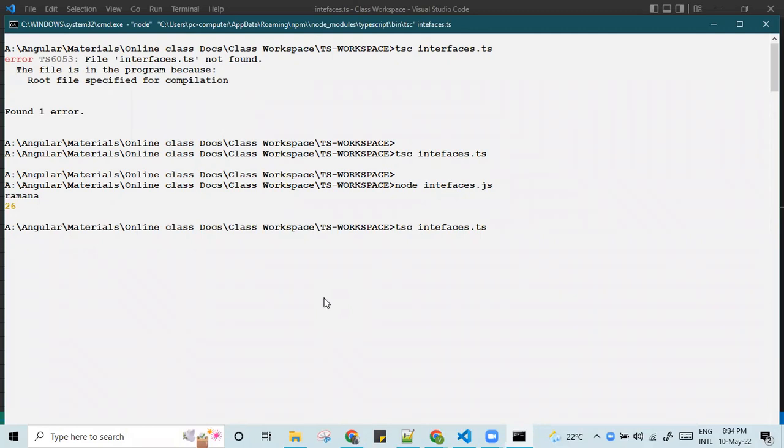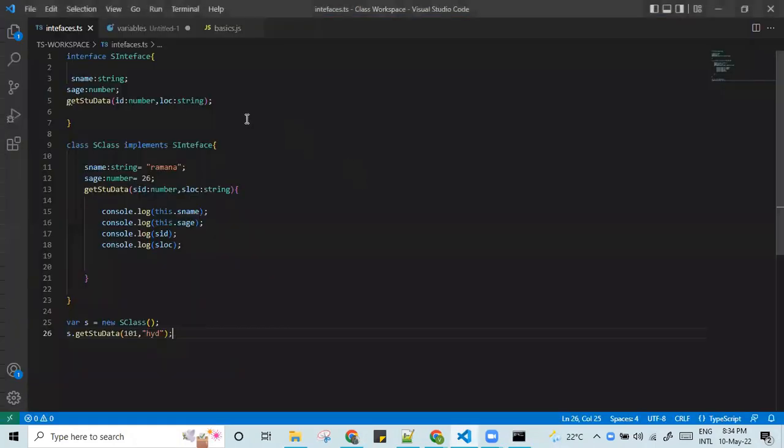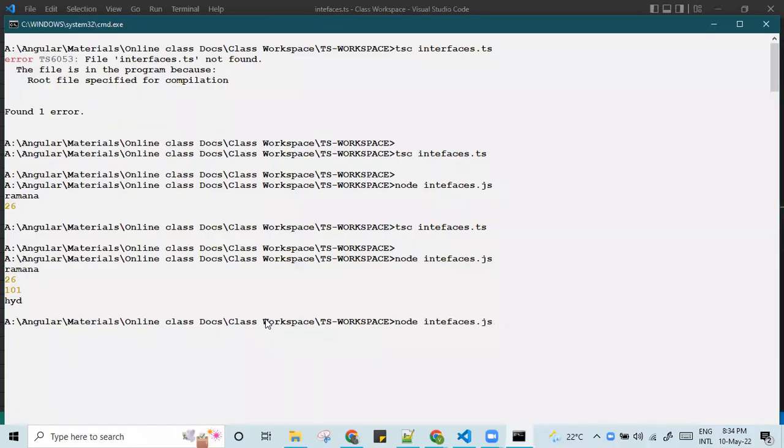Compiled and executed. See, Ramana, location Hyderabad, age and ID, they all printed. We will get to know more by removing this one. You can simply remove that one, and then you get the error. Now I am removing this one also. So whatever exactly you are providing, that you have to provide.